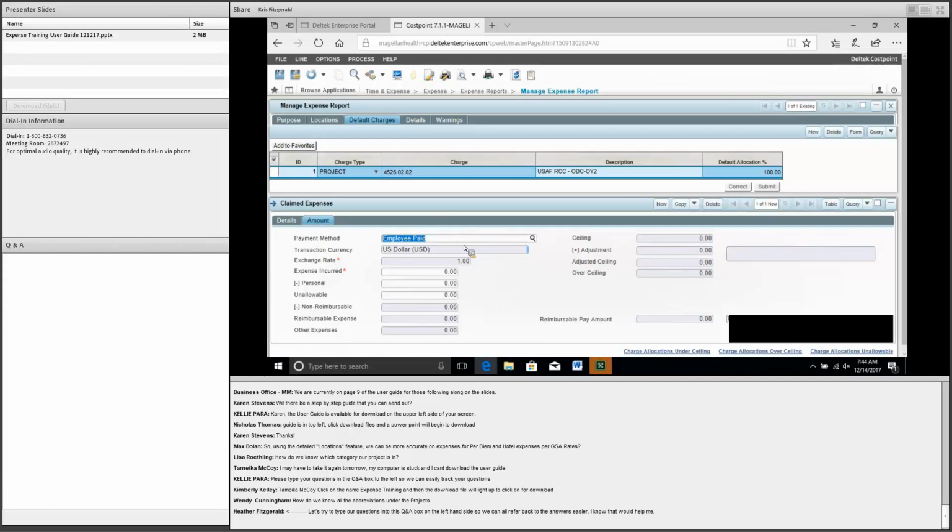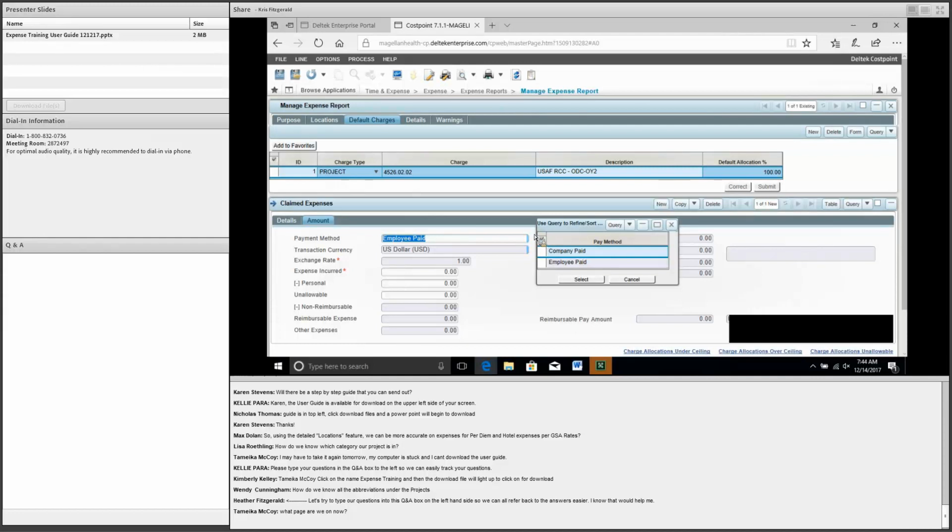The first thing you have to decide is the payment method, which is how you paid for this expense. The lookup contains two options, either company paid or employee paid. Company paid are used for those expenses that were paid for by the BTA card or the travel agent booking, Agencia, the Agencia booking agency. So even though you may not get reimbursed for those expenses, you still have to enter them onto the expense report.